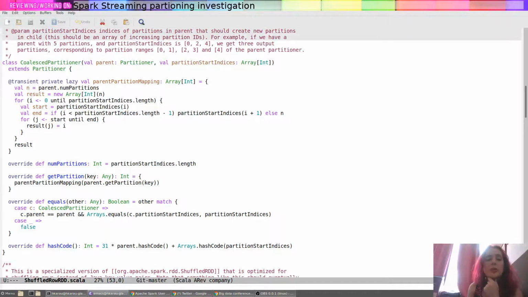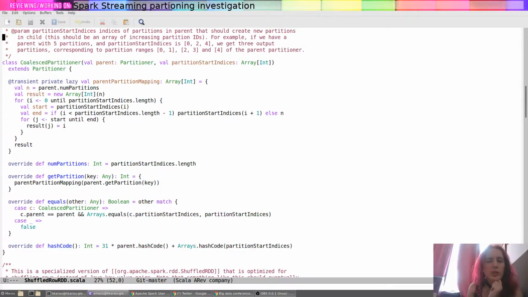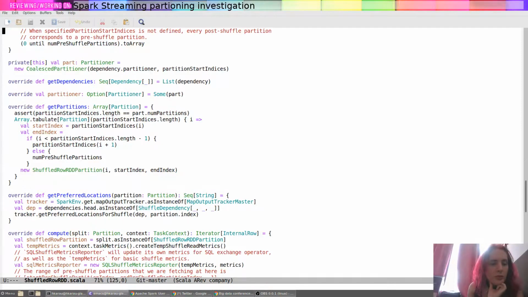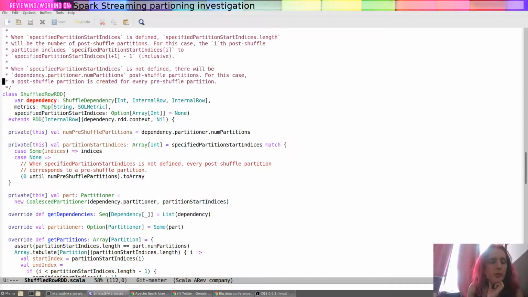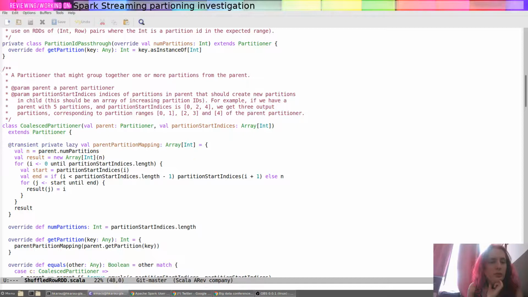That should create new partitions in the child. Oh, but this would only partition down. Interesting. So this partitioner is only for coalesce, and the ShuffledRowRDD partitioner looks like it will only coalesce because its partitioner is always a coalesce partitioner. So that's confusing. I'm confused. Okay, but that's alright.